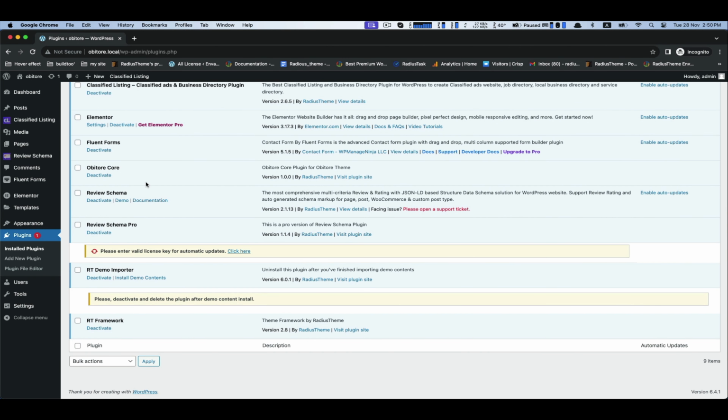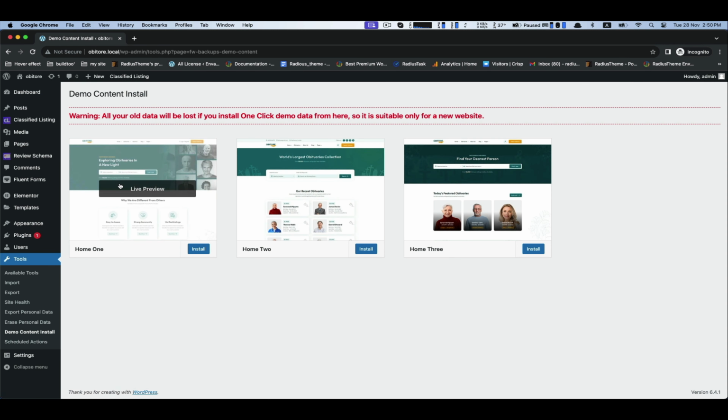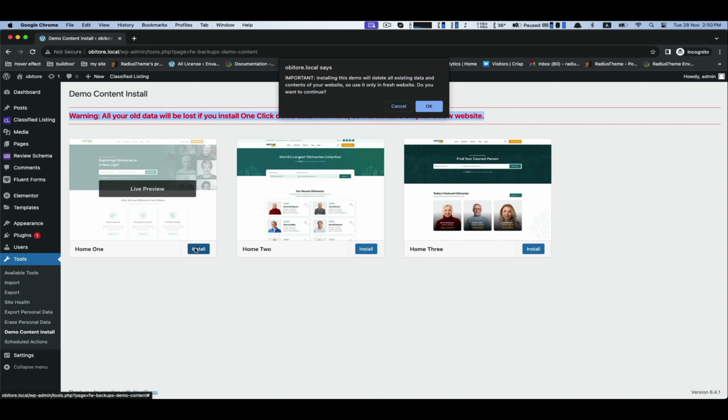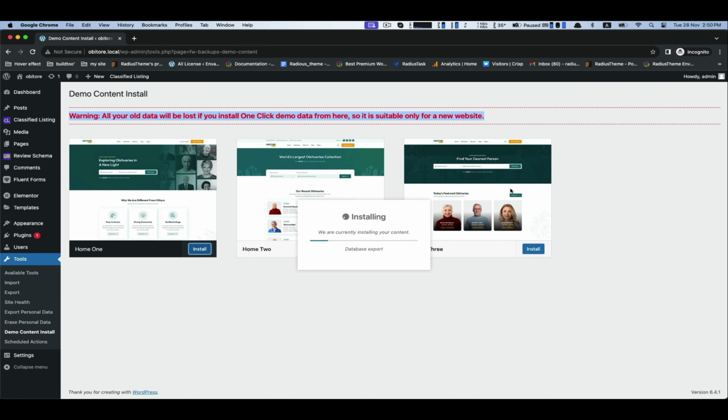Get RT demo importer. You can delete these after demo content install, if you want. Here is our required Obitore funeral home WordPress theme with 3 different homepage demos. Import any one from these.